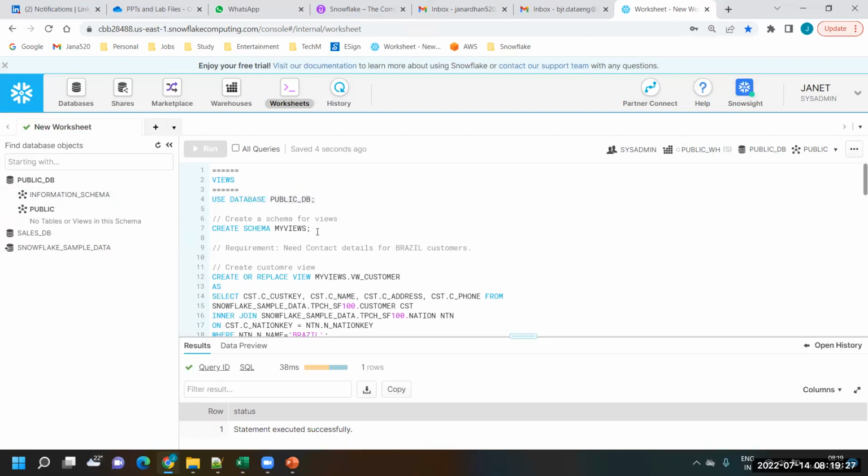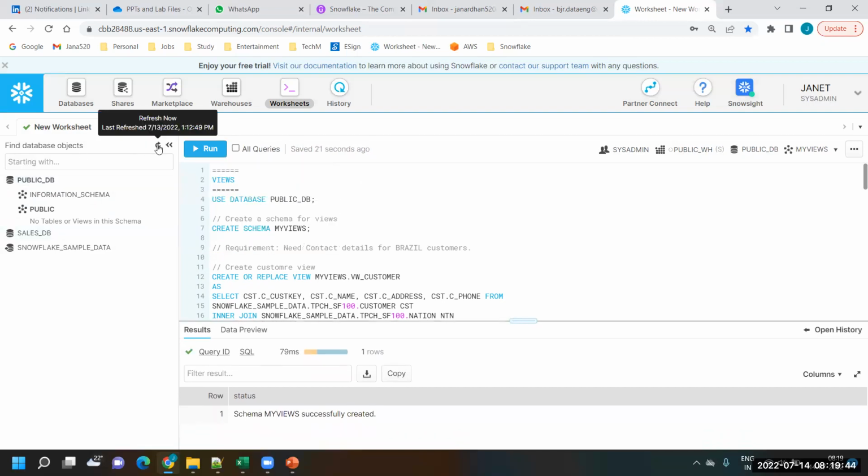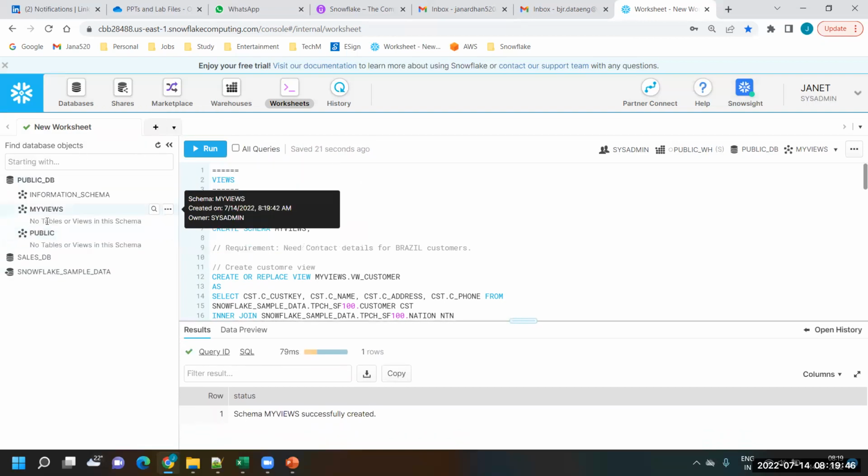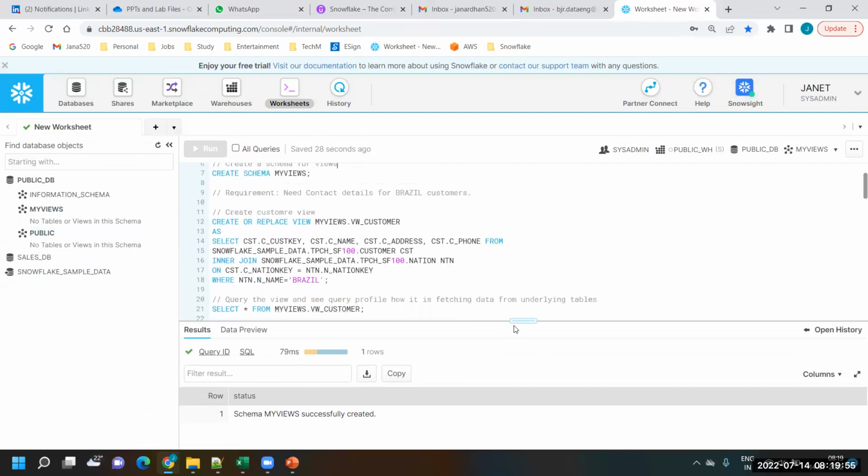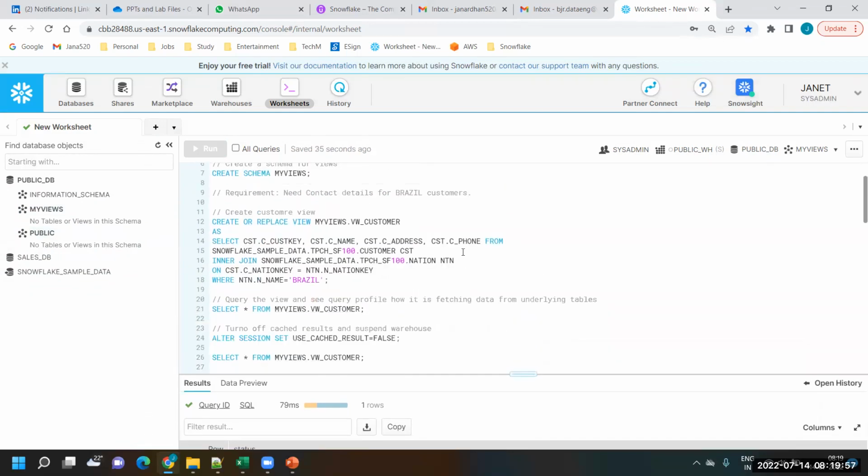And to store my views, I'm creating one schema called MYVIEWS. Whatever the view, normal or secure or materialized view, I'm going to store all my views under this schema. Create schema MYVIEWS. If you just refresh, it should come here. So we have the MYVIEWS schema here. And suppose just take some requirement.